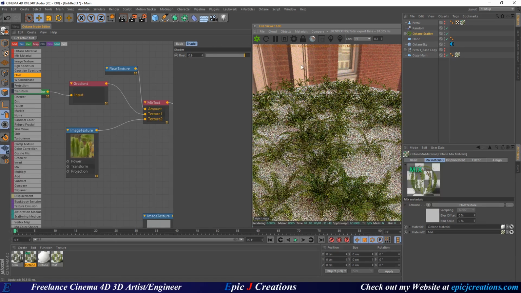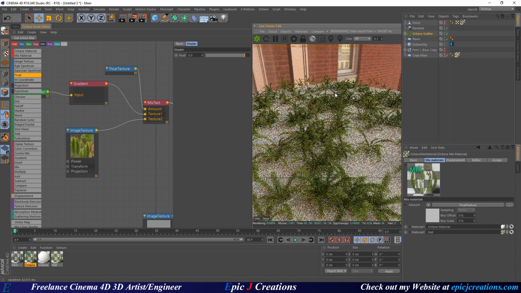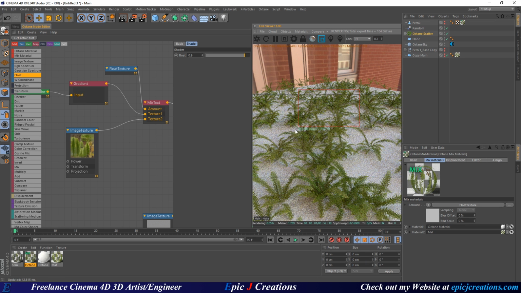And we'll click render again. And yeah, there we go. So we can get super massive variation. Each leaf is going to look different throughout this entire scene. So super big amounts of variation.